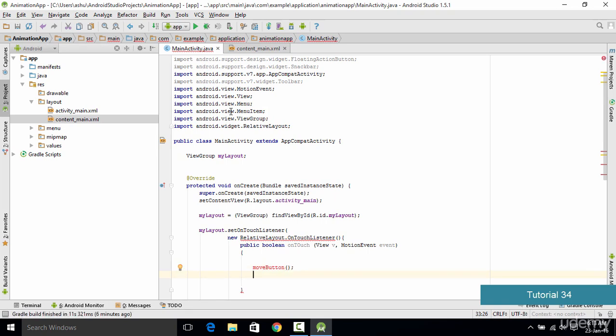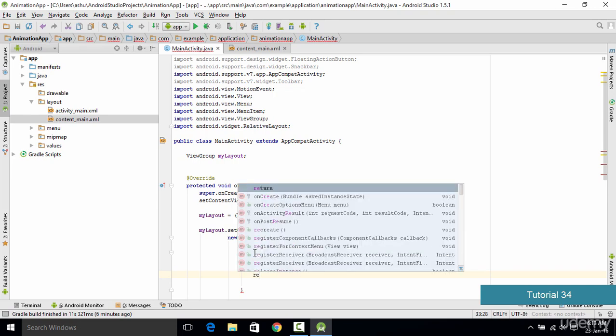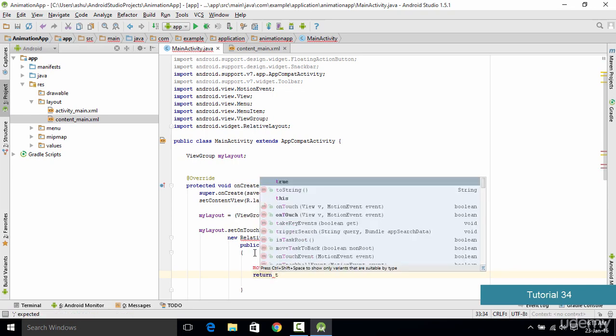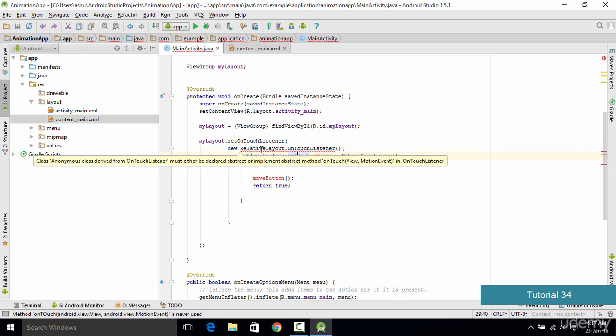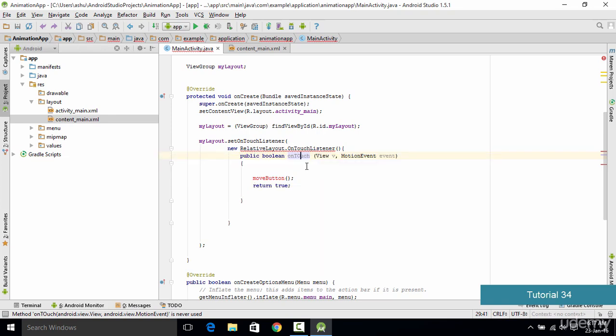Now the final thing which we'll need to do is that as this is a boolean, we need to return some value. So we type return true. So once we are done with this, we create this method moveButton. But before creating the moveButton method, I think we have an error, and that is because we have typed this in lowercase, so this should be onTouch with the T capital.